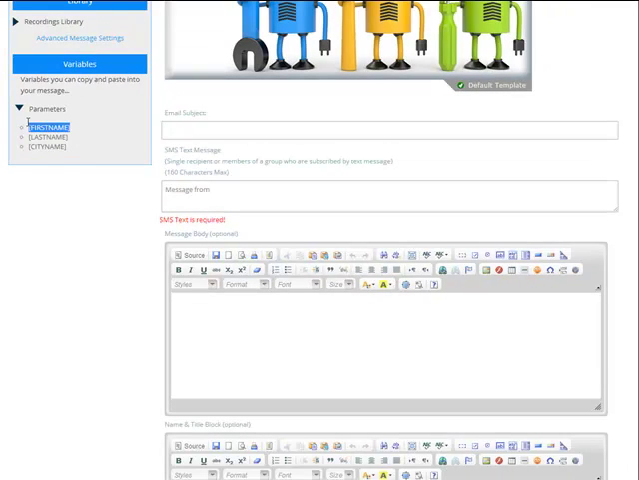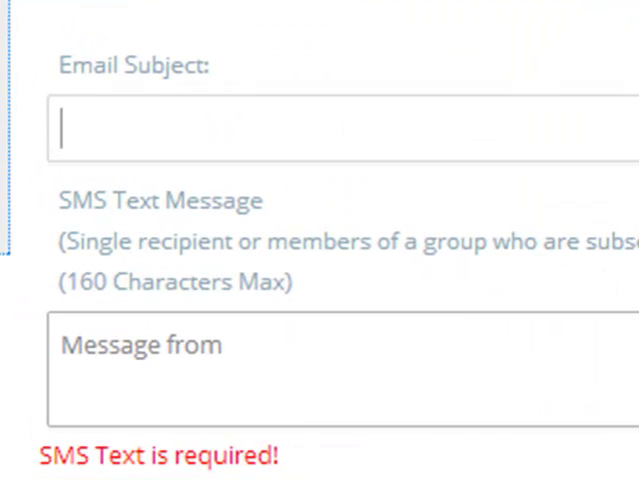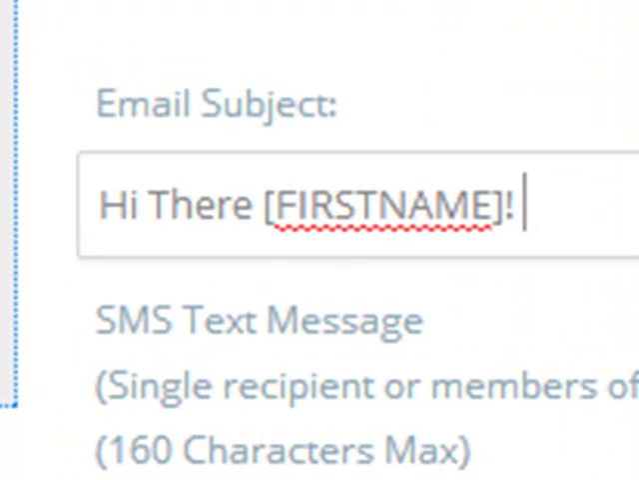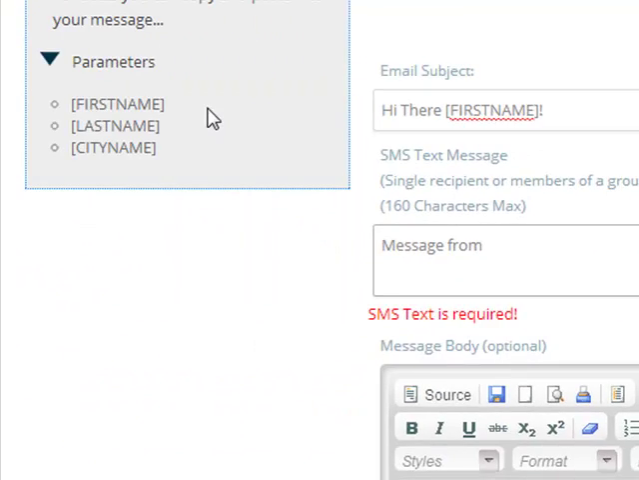But basically you can drop this in, and if the list member is Bob, let's say, it'll say hi there Bob, as long as I just type in something like this, right? So hi there, bracket, first name in all caps, right bracket. No spaces before, no spaces after. You can copy it here. We have it here just for your convenience.